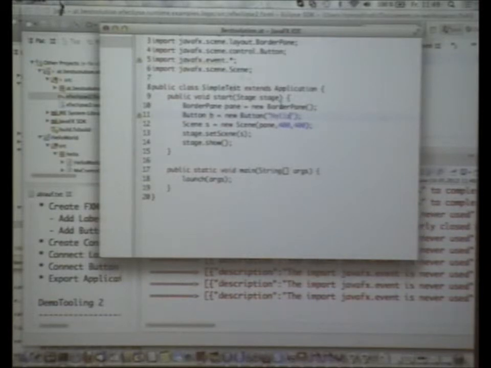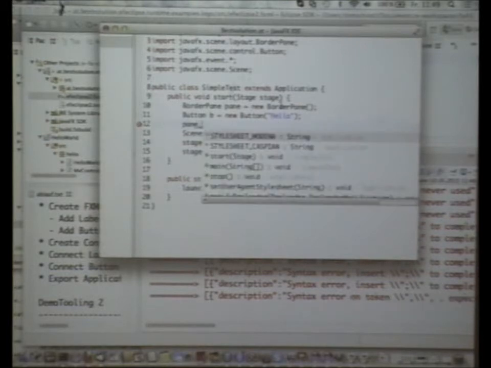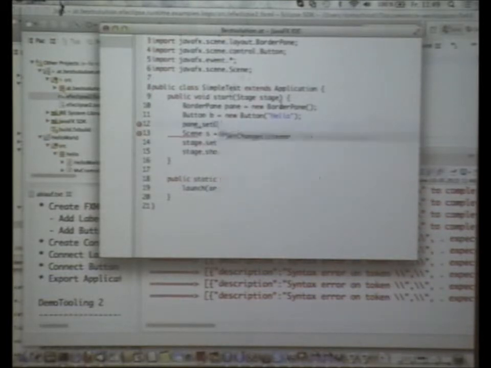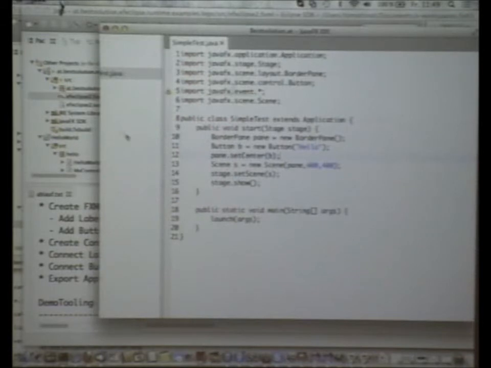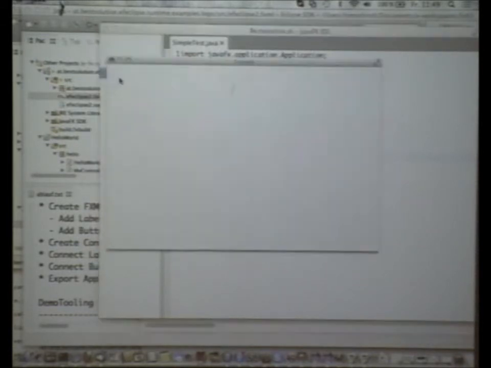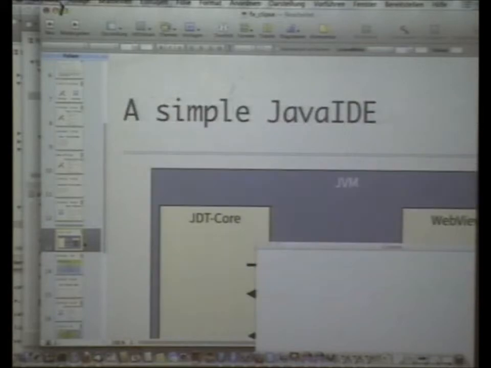Button, hello, and now I can say pane.setCenter, and our button node on it. The compiler is running in the background, so let's go here and say run. Now we can really run the application because it's compiled in the background. We use all the Eclipse technologies. And that's only possible because we have everything running in OSGi.